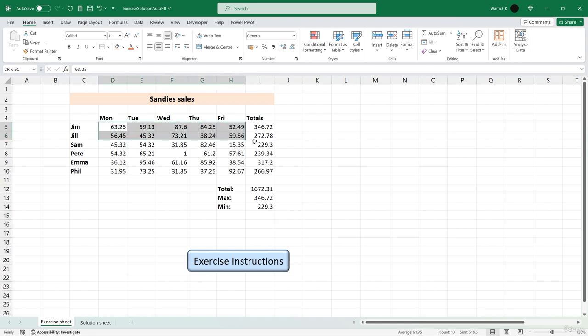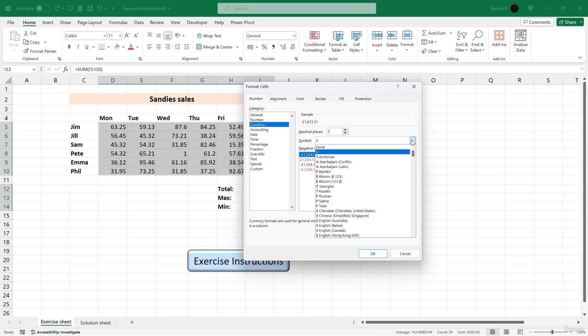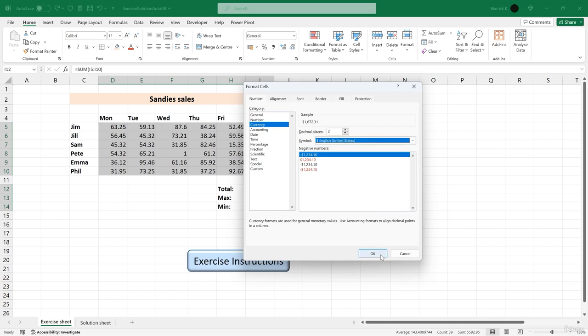Then I'm going to select all of the figures here and hold down Control and select these figures as well. I'll use the shortcut Control 1 to open up the Format Cells window. The option I want is currency, and within the symbol dropdown, I want the US dollar, so it's this option here, and I'll click OK.